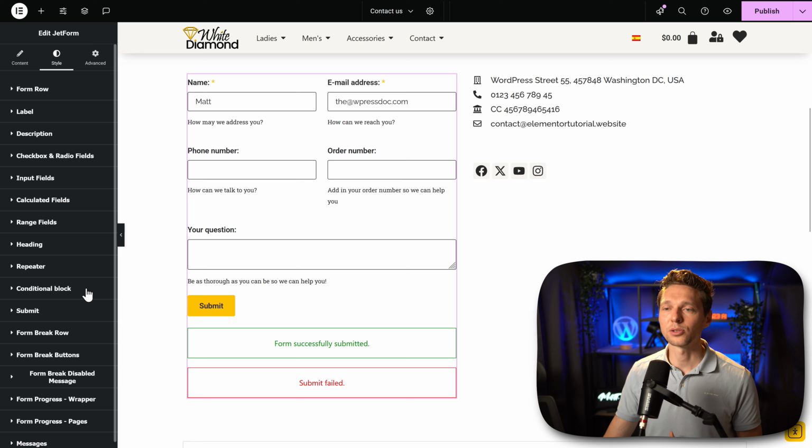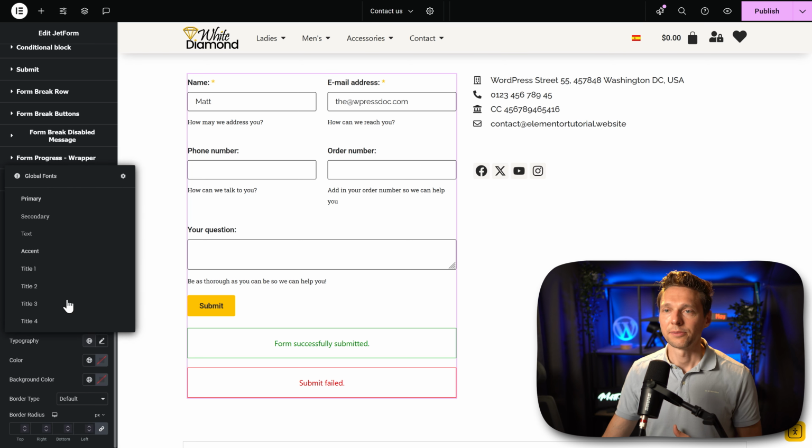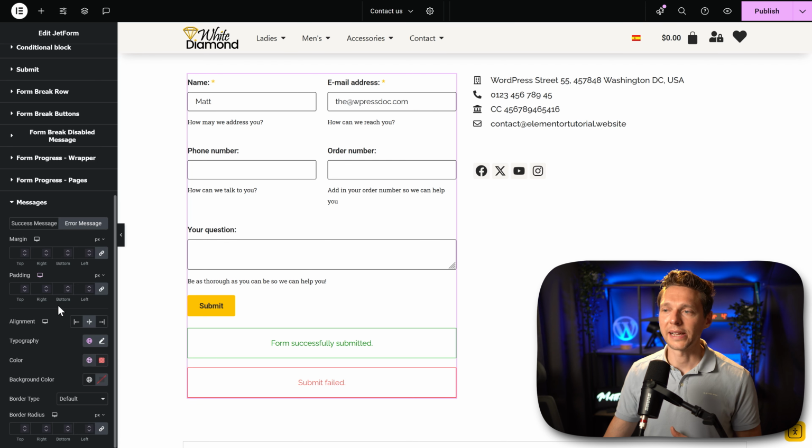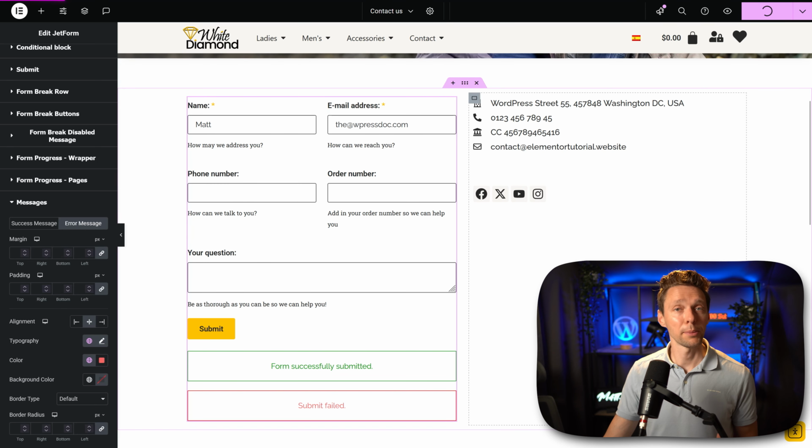And then last but not least, we can also change over here the messages. Scroll down, we can change the success message, the background color, the typography, error message. I want to change this. And then for the color, I just want to use my accent 2 color. Great. Do no more. We press on publish.